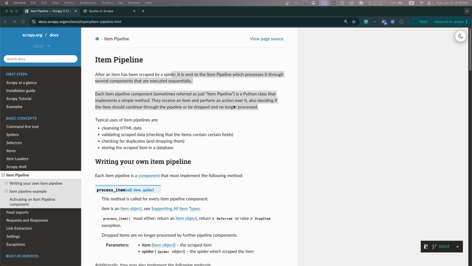In this episode we will see how we can use Item Pipeline, and with that said, let's get straight into the video. So what is an Item Pipeline? After an item has been scraped by a spider, it is sent to the Item Pipeline, which processes it through several components that are executed sequentially. Each item pipeline component, sometimes referred to as just item pipeline, is a Python class that implements a simple method. They receive an item and perform an action over it, and also decide if the item should continue through the pipeline or be dropped and no longer processed.